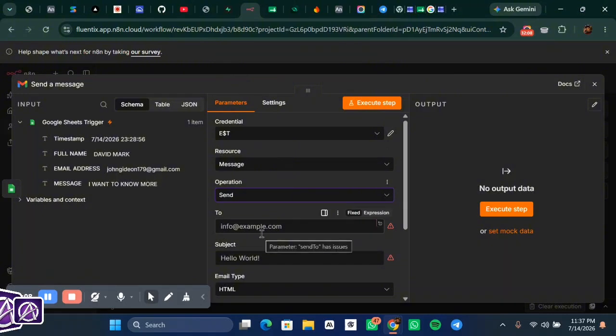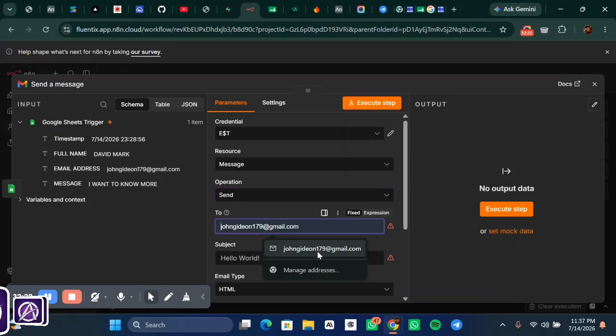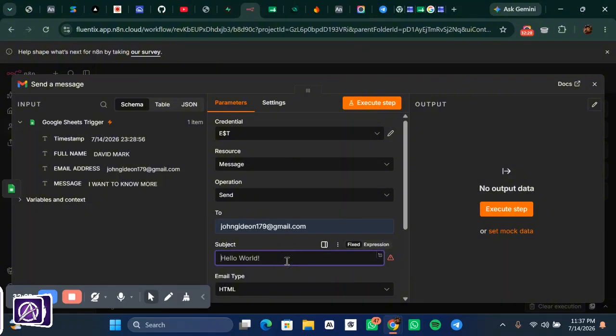So we are telling Gmail exactly what to do. You understand? We don't want to read email or delete email. We want it to send email to someone. And who is it sending email to? It is we, the business owner. Just use your email here. You understand? You want to receive the email.